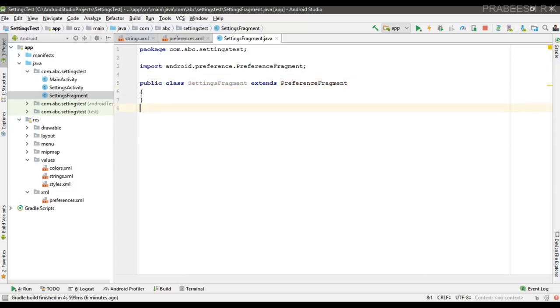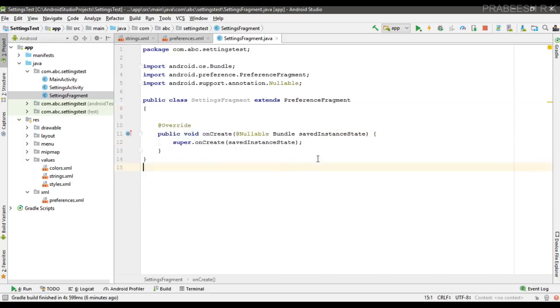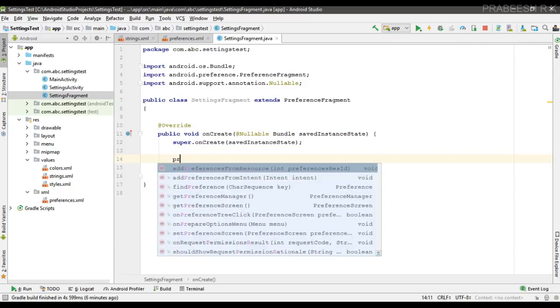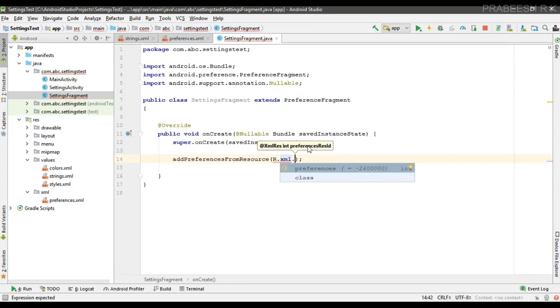So now we need to connect the settings layout to this fragment. For that you have to override the onCreate method. Inside the onCreate method you have to call the method addPreferencesFromResource, R.xml, and our layout is preferences. That's it. So now we have successfully created the preference fragment.